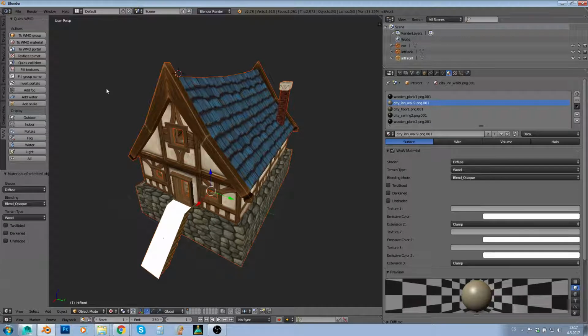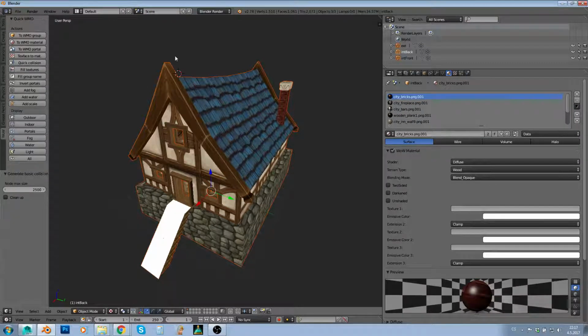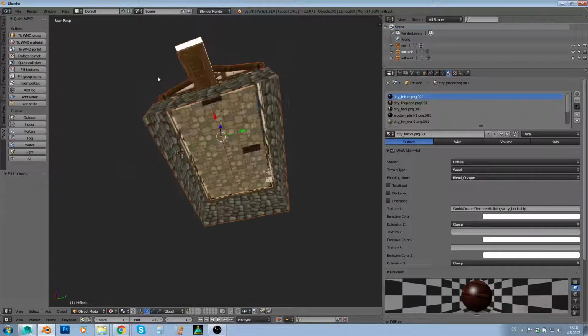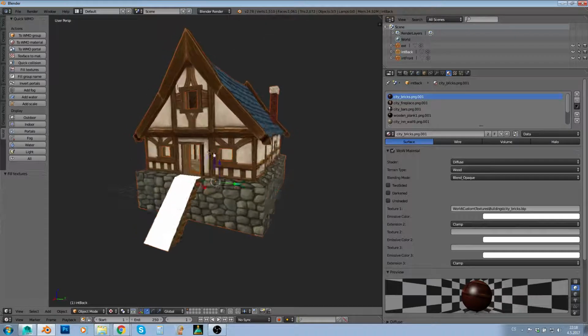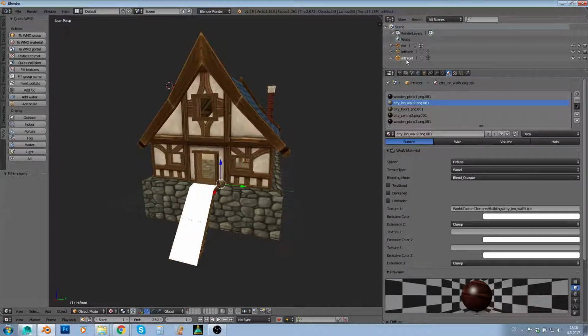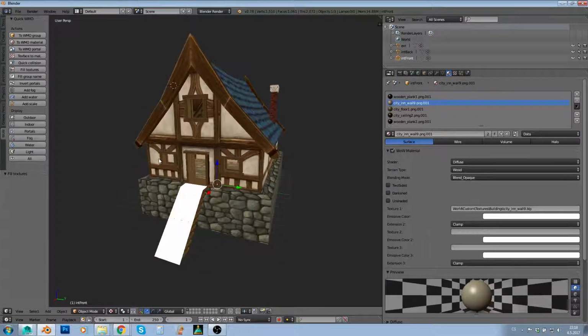So I've got my materials set up, and I just want to get quick collision, so all my geometry is supposed to have collision and fill textures. And now this could be exported. This is a model which has all parts set as exterior, and this would work in game.